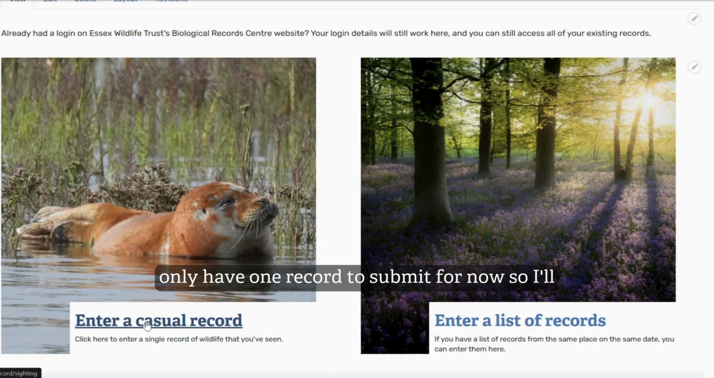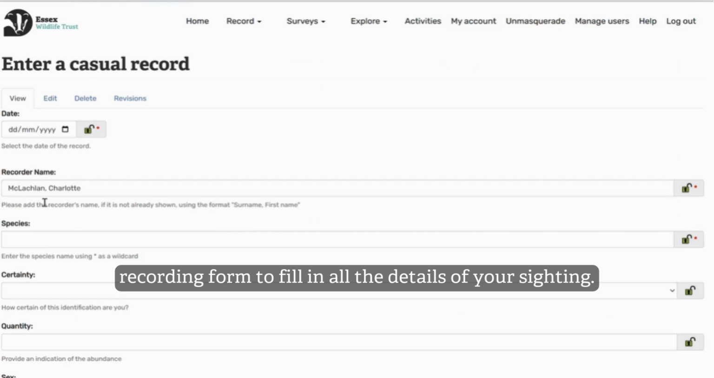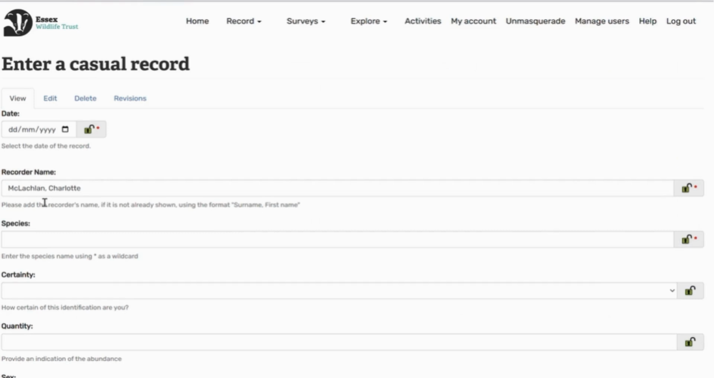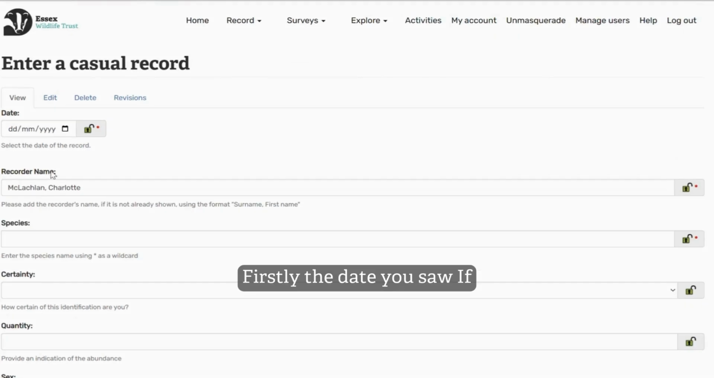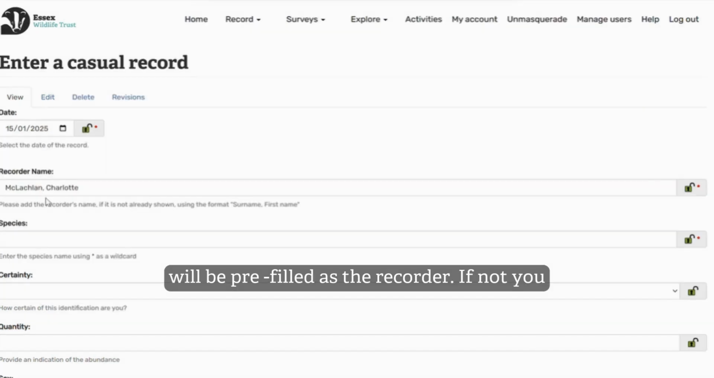I only have one record to submit for now, so I'll click Enter a Casual Record, which takes you to the recording form to fill in all the details of your sighting. Firstly, the date you saw the species you're recording. If you were logged in, the name will be pre-filled as the recorder. If not, you can enter this by putting your surname first, then a comma, then your first name.